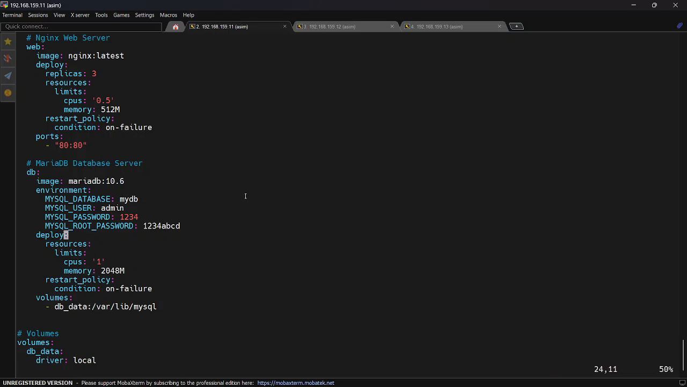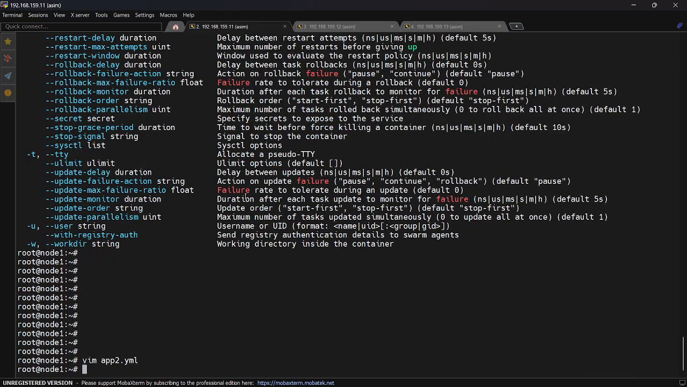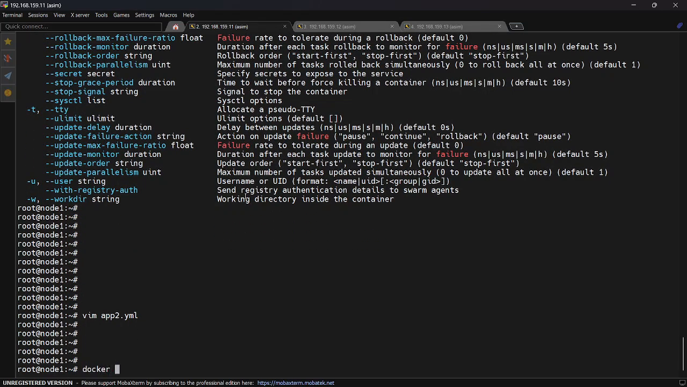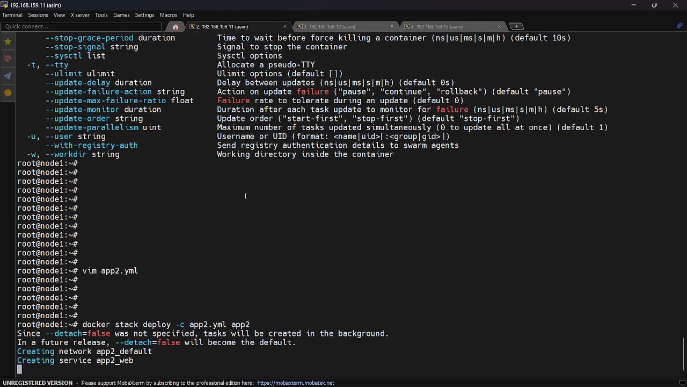So I just created this, and now I will run the docker stack command: docker stack deploy -c, followed by the file that contains the whole manifest, the whole Docker Compose detail with all the services information. And for example, I can name the stack app2. So, yes, okay, I will use app2.